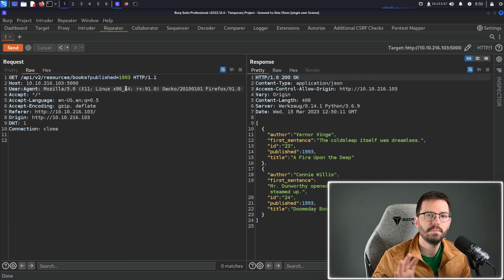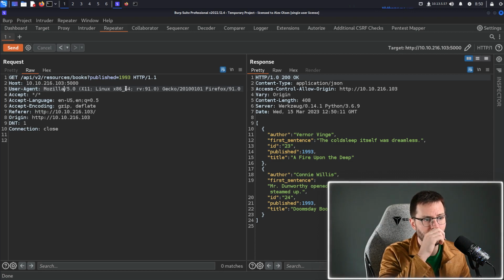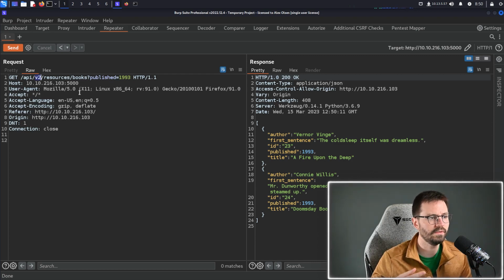Now, there are a few points here that I want to think about when I start fuzzing. So the first one is V2. When I see this, I always think, is there a V1? Is there a V0? Is there a beta? Is there a V3? Is there a V4? So this is probably our first point of call for fuzzing the endpoint.